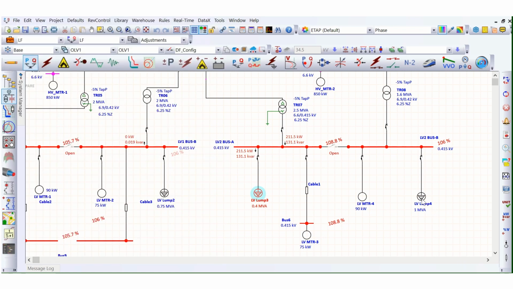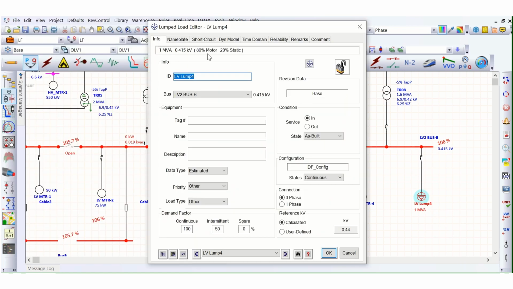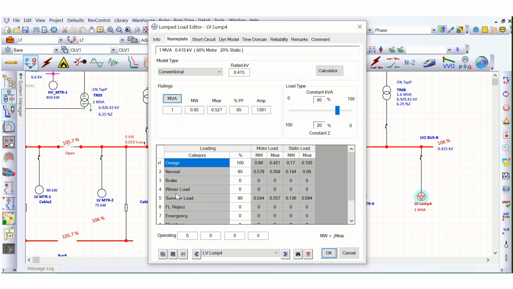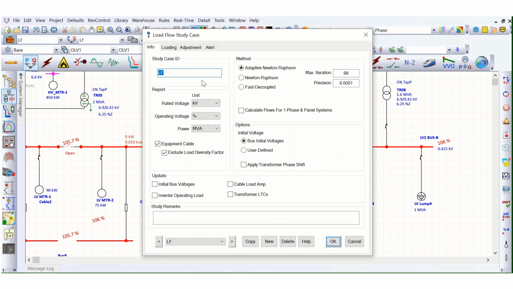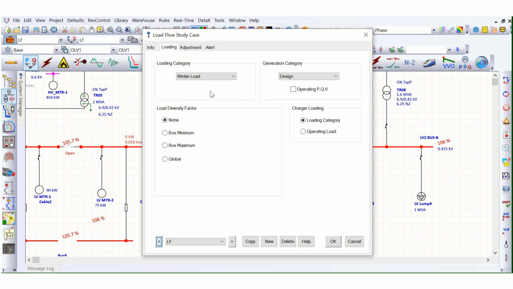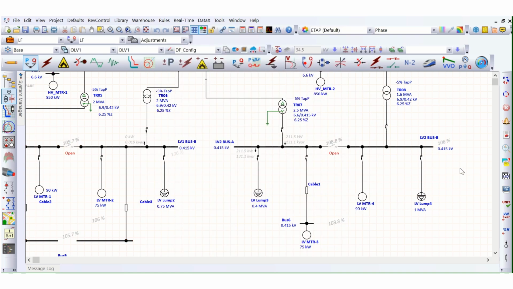But for this LV lamp load, you can see this was for the summer load, winter load was 0, so that's why there is no power supply, there is no power flowing towards this load. And now let's change this loading category to summer load. If we change to this summer load, let's see what happens.